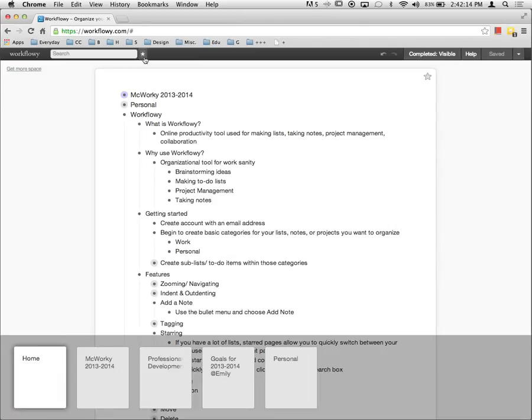It's just really great. So for example, I have professional development, my goals, and personal lists are the ones that I navigate to the most. So I would star those pages.